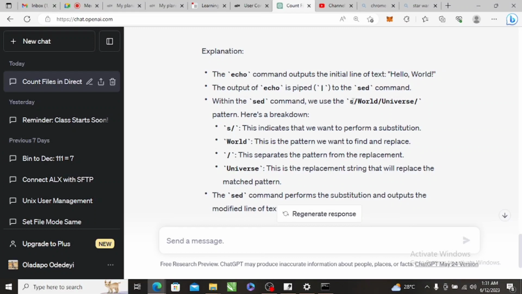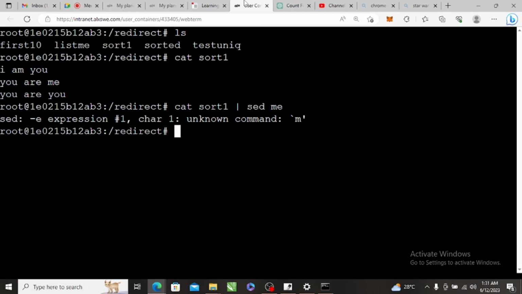So actually, with SED, you see it wrote the word that you wanted to replace. This one is specific. It is being specific of the word it wants to replace. Unlike TR, where it replaces with characters, this one uses words. So if we have "I am you" and I want to change all the you to me, I should be able to say sed, then s slash you slash me.